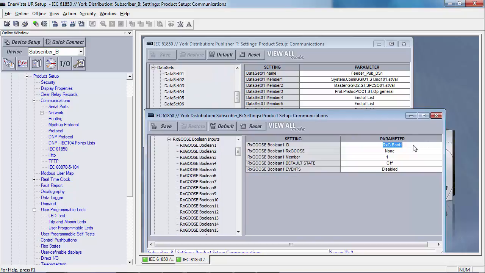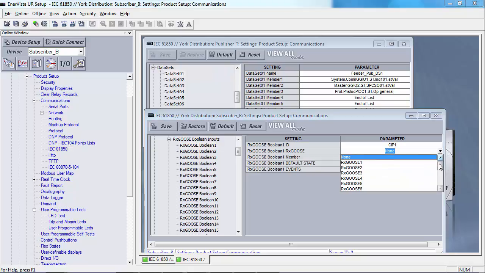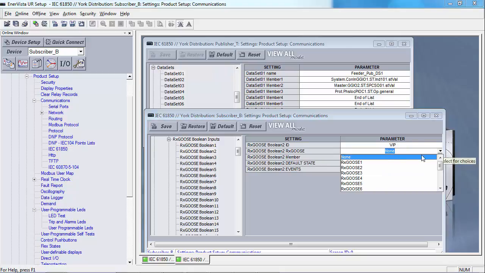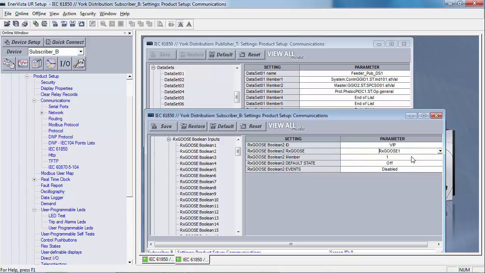I'll keep it simple, something like CIP contact input 1. I have to indicate in the pull down here which Goose message is coming from. We're going at number 1. The location of that contact input is in number 1 of that particular Goose message. I'll go to the second one. This is going to be my virtual input. Once again, it's in the first Goose that we're discussing, but it's in the second location of the data set.